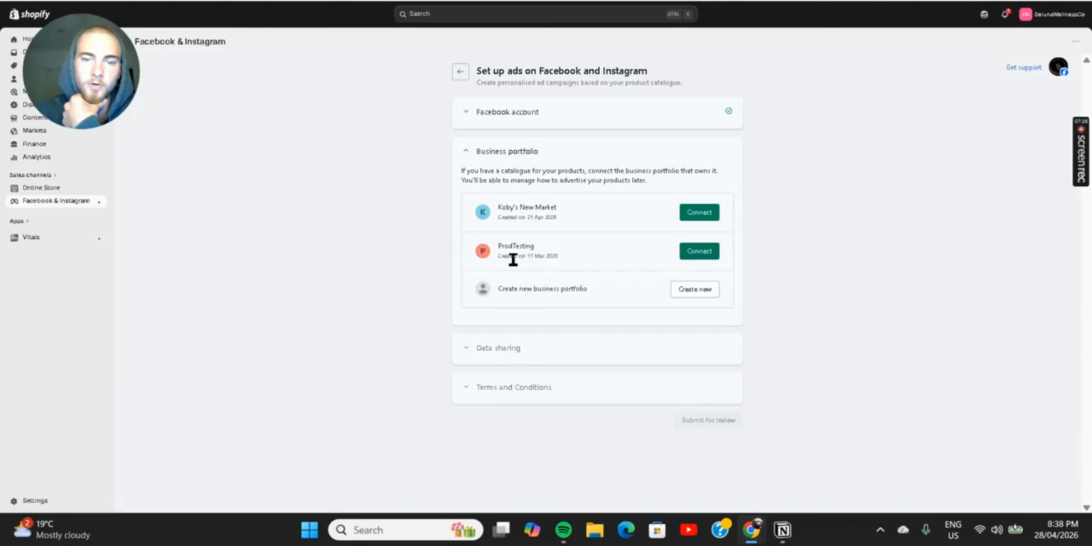So this is going to be your business asset. You want to select the business asset that you're currently on right now. If you just created a new one, you'll probably only see one option, but this is the one that I'm doing it on right now.